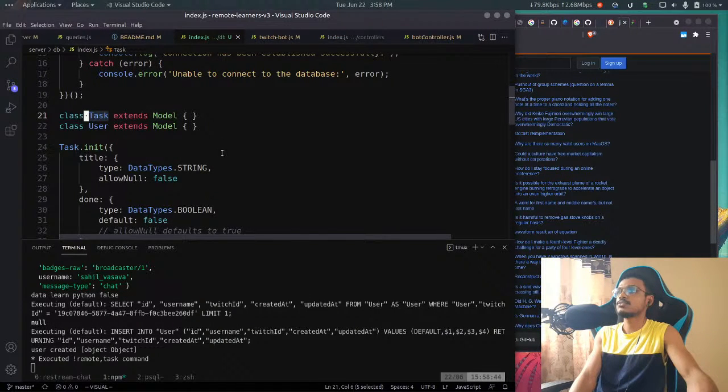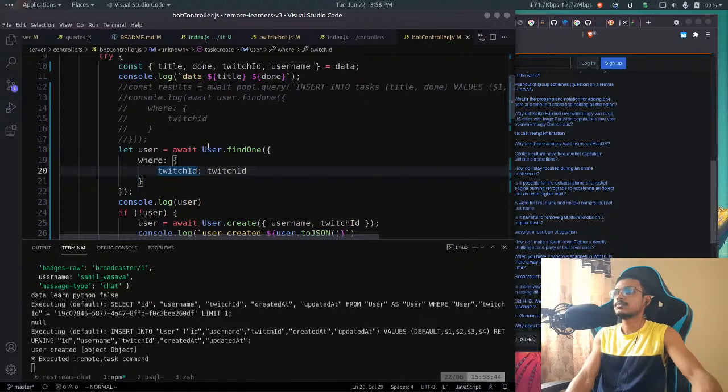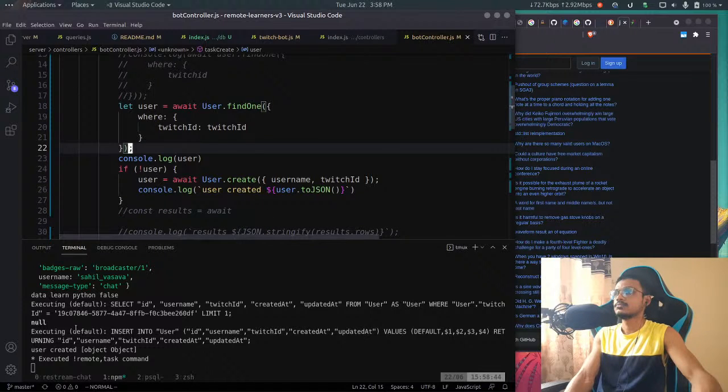It should at least throw some error if it is not correct. No, this should at least throw an error. But now it is just returning null. Why? Why would it return null?